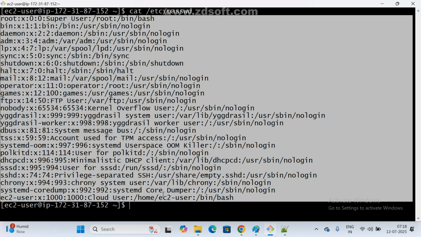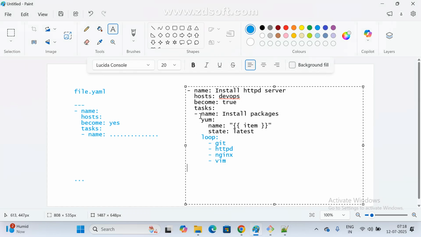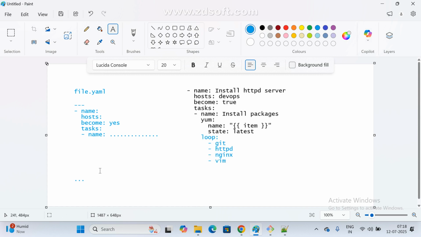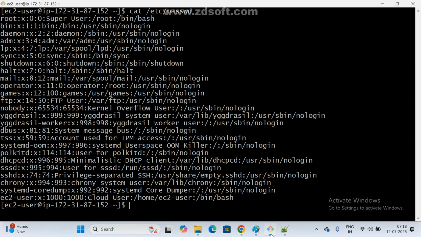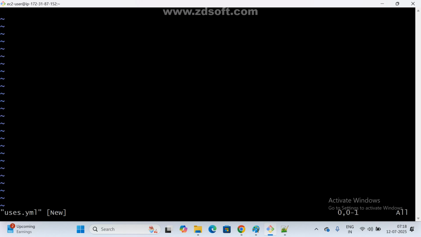Now I want to create, now you know, right? If you want to create a user, what is the module we need to use? User module. Same thing I'm going to use. See how I'm using it. So sudo vi, syntax is same only. sudo vi user.yml file. Now insert.